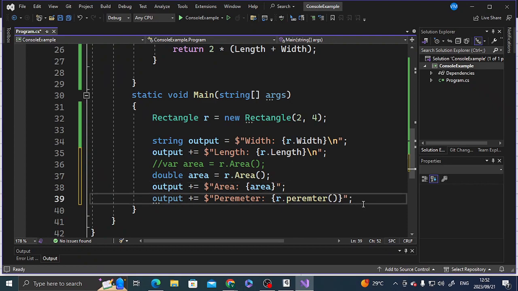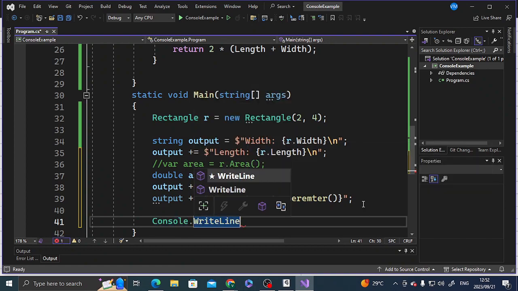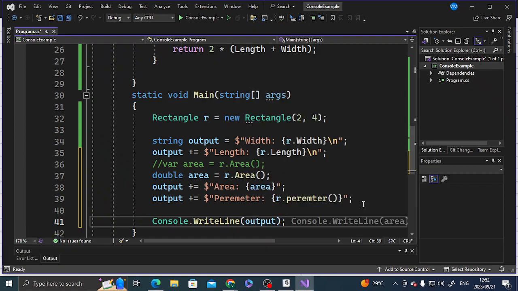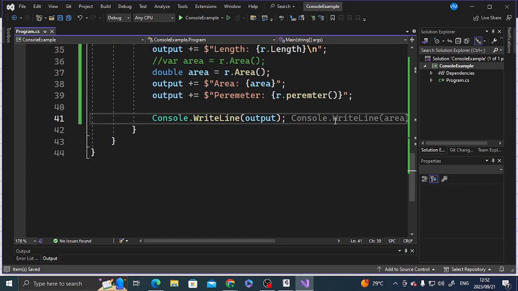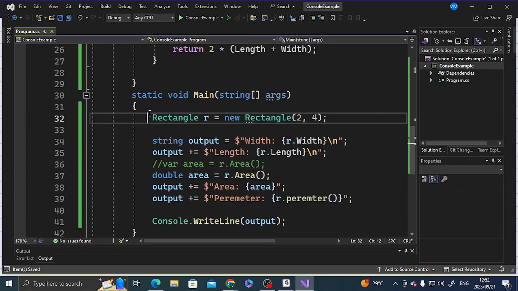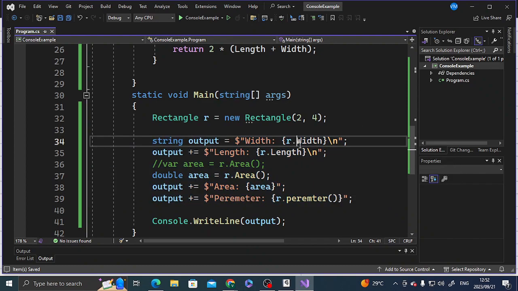So now I can display the details of my rectangle. Then I'm going to say output like that. So this is just going to create a new rectangle object, and it's going to display the result of that rectangle object. So as we saw, this one will get the width, this one will get the length.